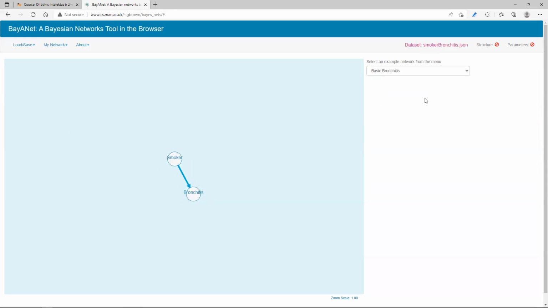So here we can see that we have a two-variable network, smoker and bronchitis. Common knowledge suggests that if you smoke, then there is definitely a bigger probability that you will get bronchitis. So this is why we have a link from smoker to bronchitis. We can say that smoking can cause the disease, bronchitis.